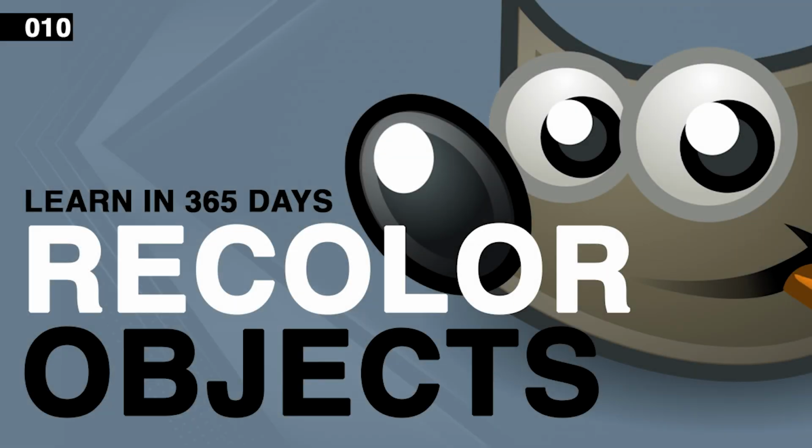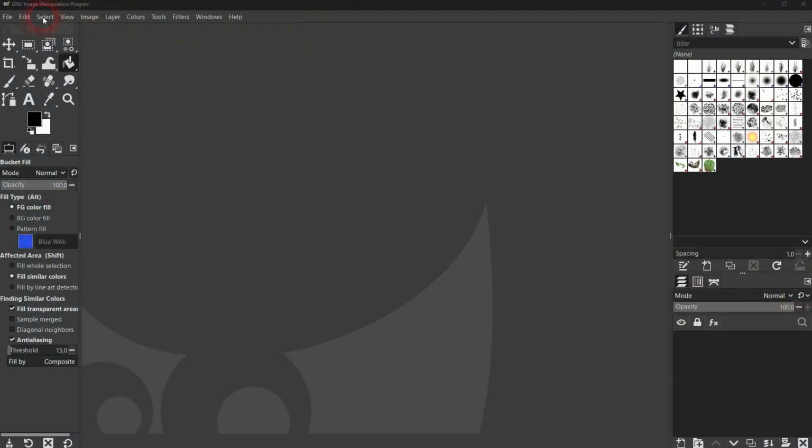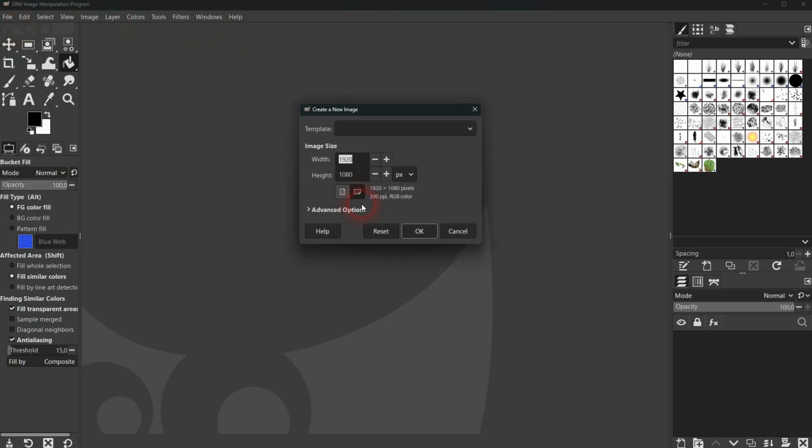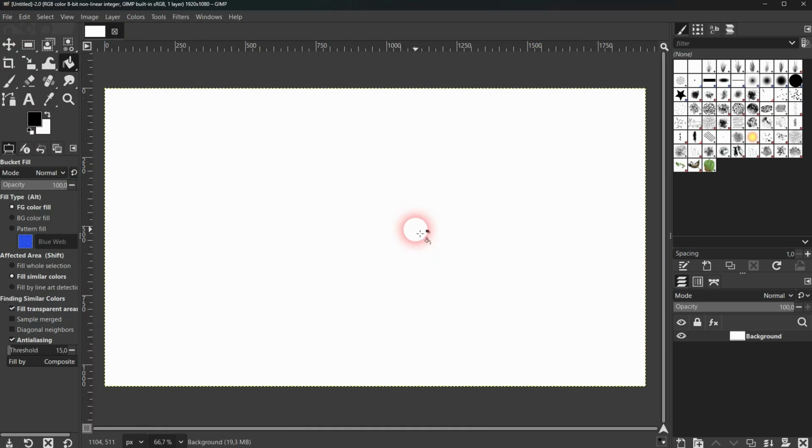Now we're back to learning Gimp in a year, day 10. Let me show you how I can recolor basic objects. So in the last video I've shown you once we've created a new file, we create a new layer for each object and we make it transparent.